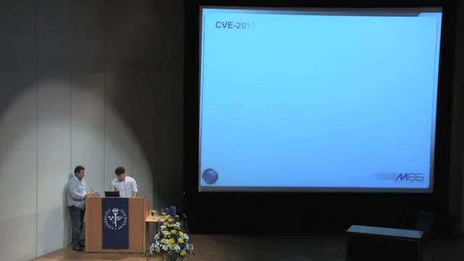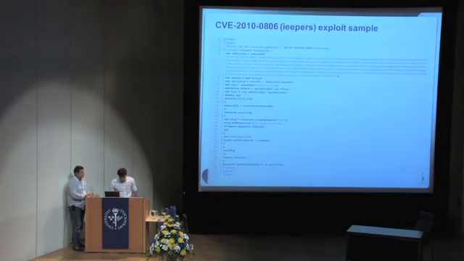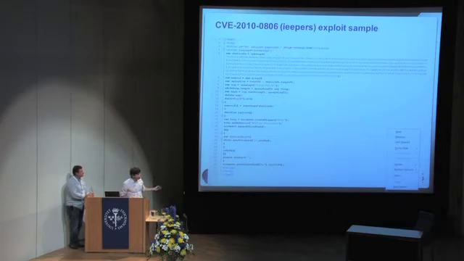I took real malicious code. This code is widely spread in the wild. It is an exploit for an IE vulnerability that was detected recently. What you can see here is some shellcode string and several JavaScript comments that cause Internet Explorer to crash.